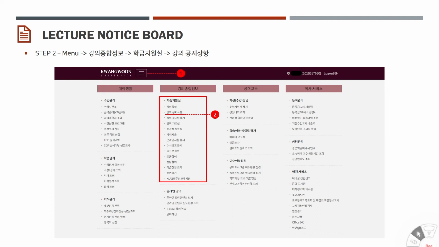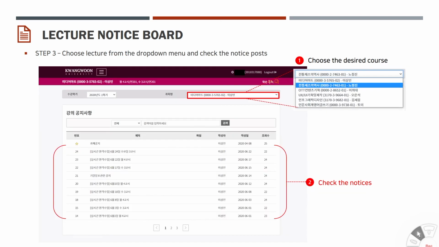If you click that, then you'll see the list of the notices. First of all, you should check the course that you want to see the notice of. Here I have chosen media art among all these courses. So first you have to check the course that you want to see the notice of, and after that you can see the list of the notices.